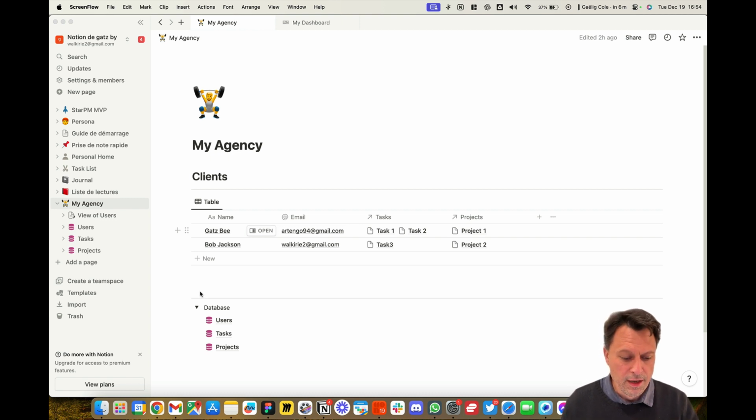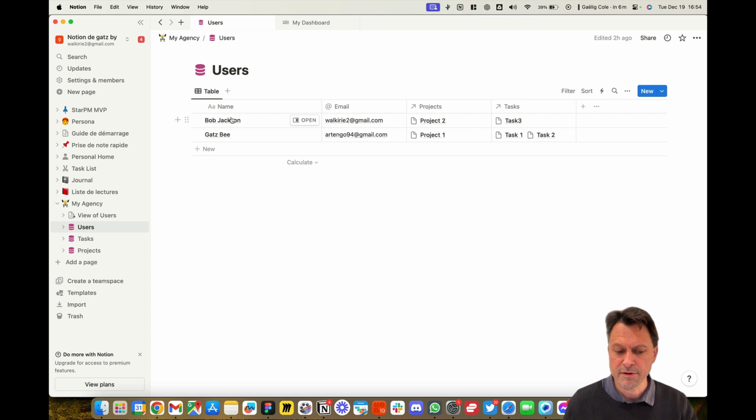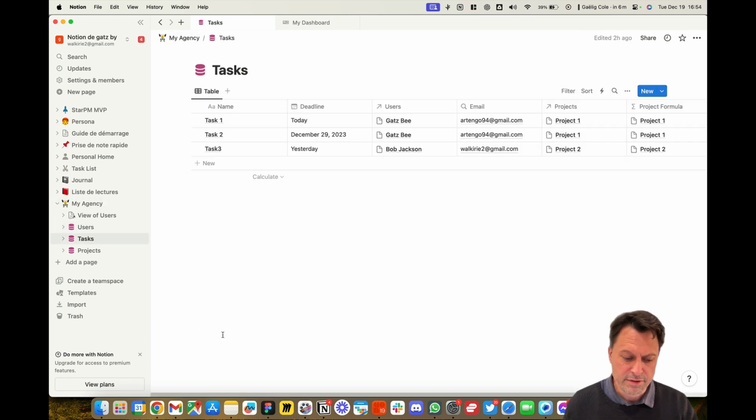So let's go. This is my setup in Notion. I have three databases: user, task, and project. If I go to user, you will see I have the name of my user, the email, and the relation with project and task. Let's go now to the other database. You have task, and you get again the relation with user and project. When I'm selecting a user, automatically I have the email field, which is basically a roll-up of the user property. So I can see task one is for Gatsby with this email address. This is key information that I need for this task database.